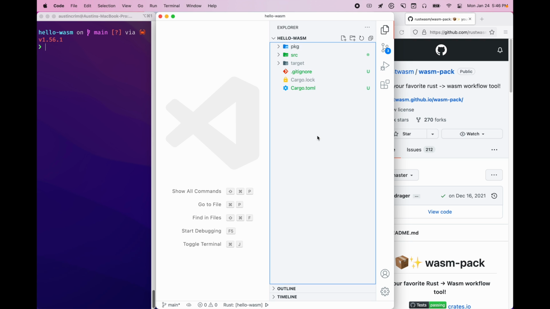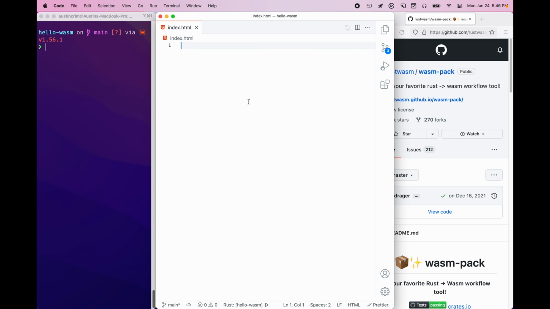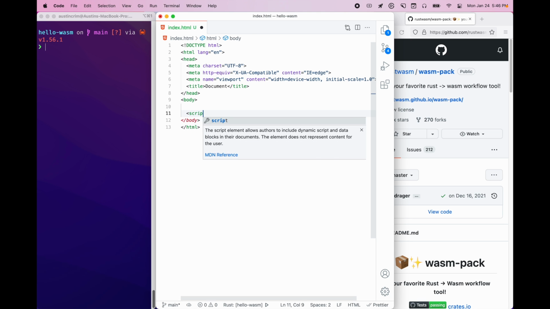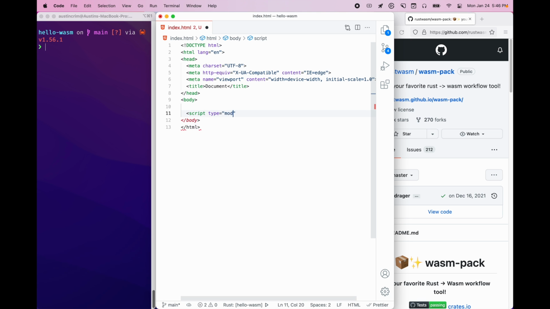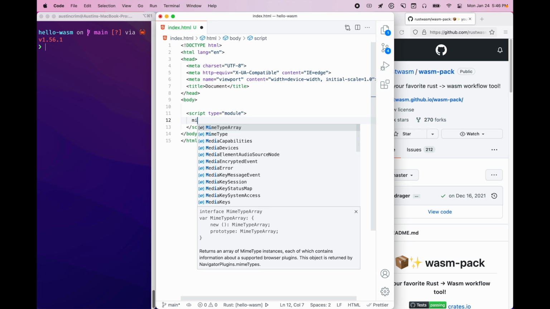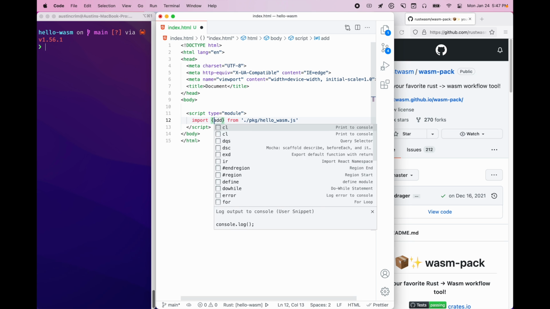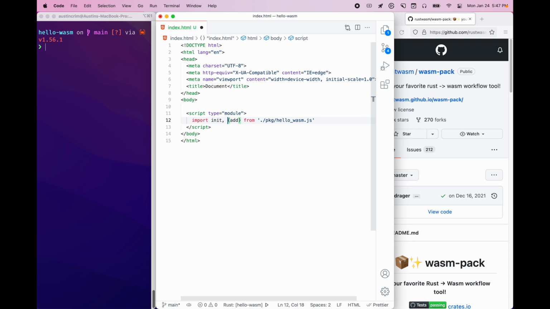Now that we have that, it's simply a matter of loading up the wasm module and calling it from JavaScript. So I think the easiest way to do this is just to open up a plain HTML file. I'll scaffold out some boilerplate HTML. Let's open up a script, type equals module, so we can use the import syntax. And we're going to import a couple things here from ./pkg/hello_wasm.js. We're going to import our add function, and we're going to import the default export as well, which I'll call init.